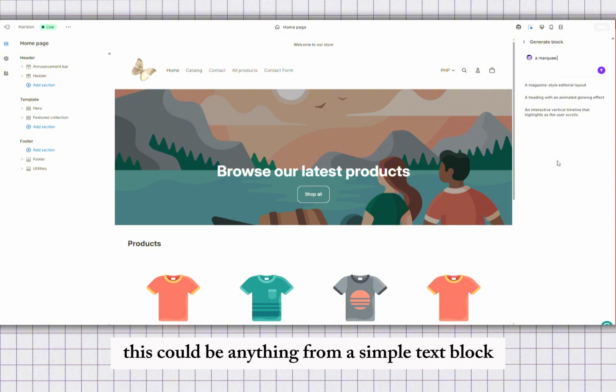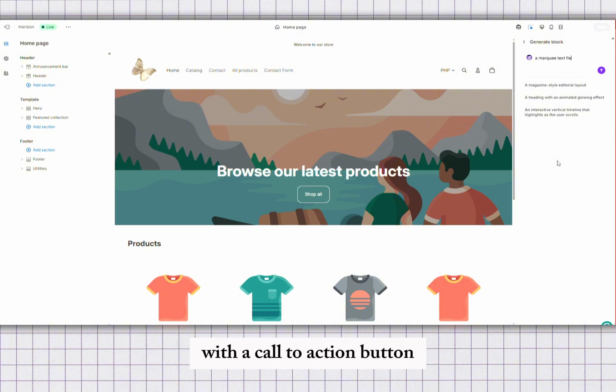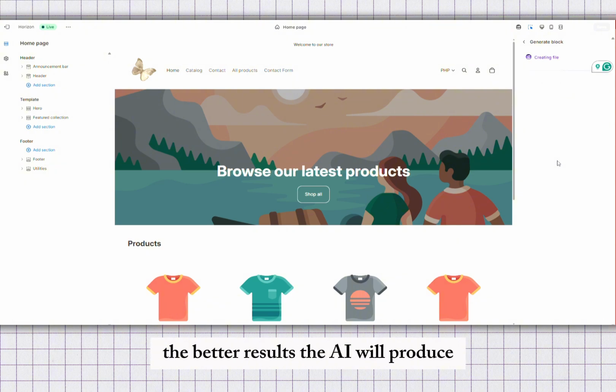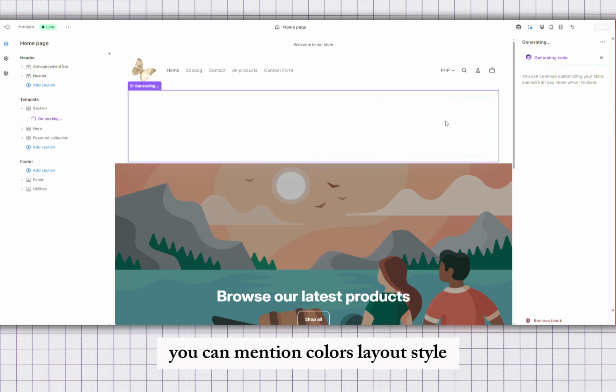This could be anything from a simple text block with a call to action button to a more complex multi-part layout showcasing your products. The more detailed your prompt is, the better results the AI will produce. You can mention colors, layout style, tone of text, button labels, and more.